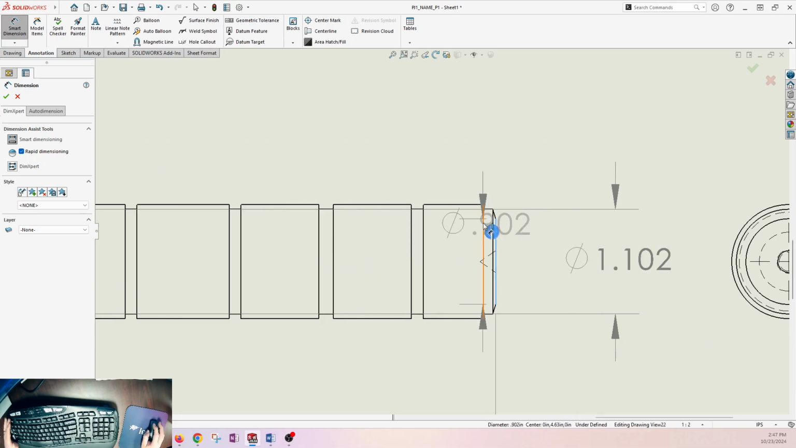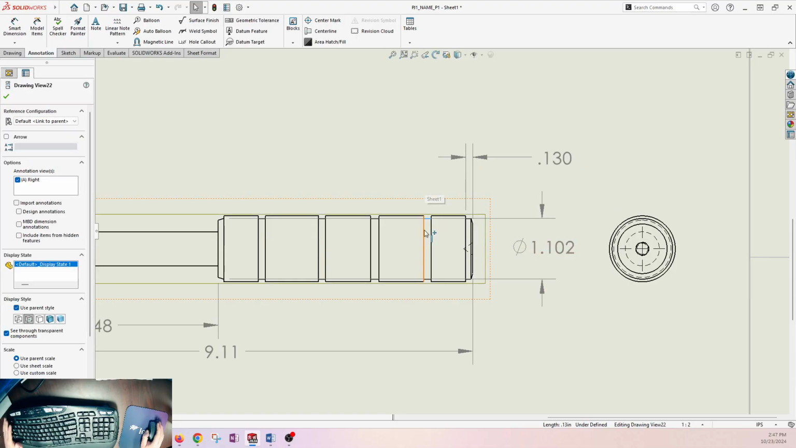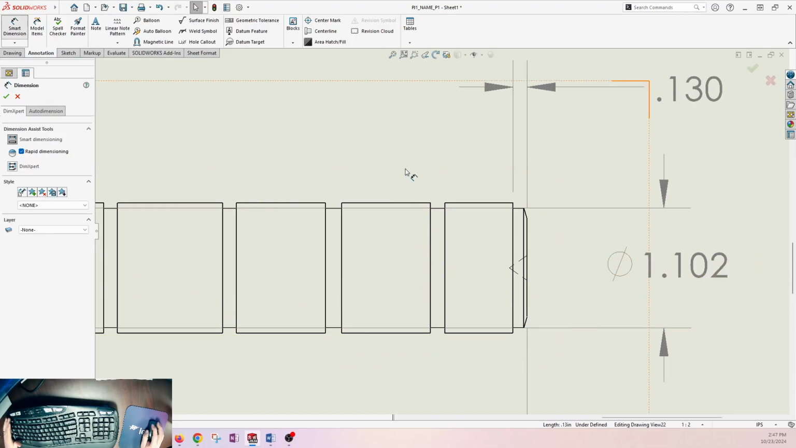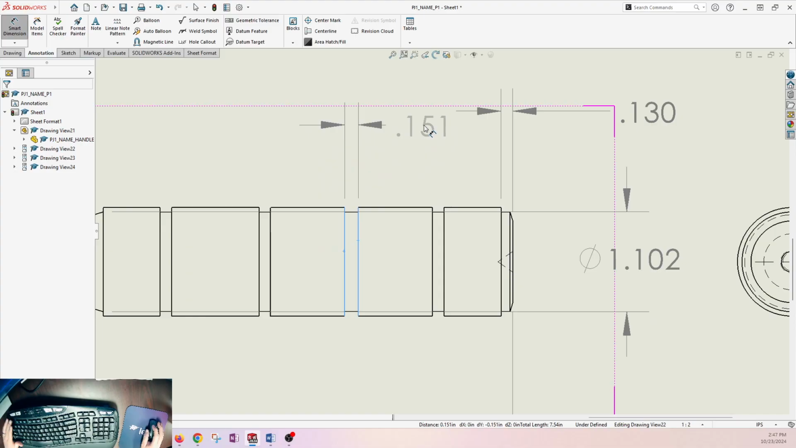So let's get the width of this first one. That first one is 130. These all should be the same. Yep. Ooh, well, that one's different. Why is that one different?